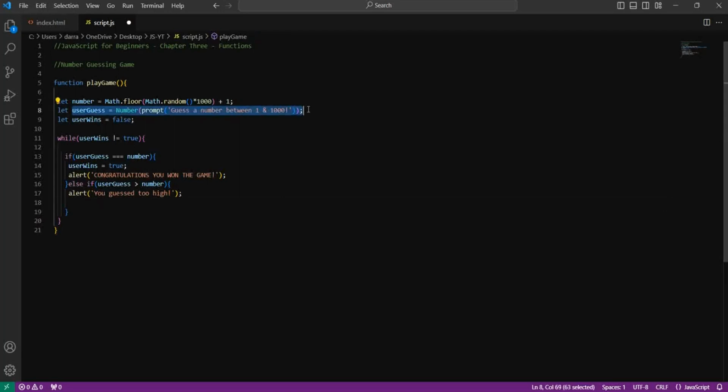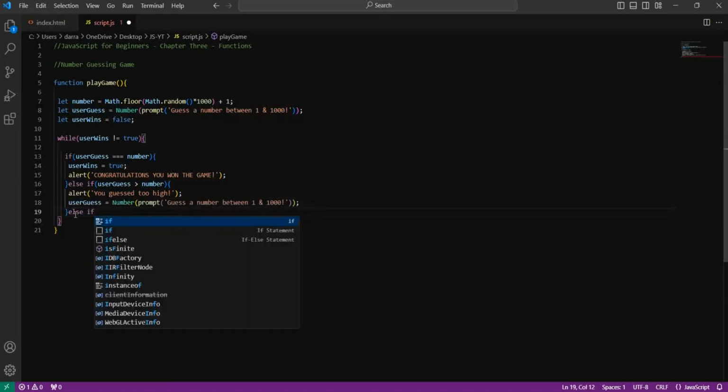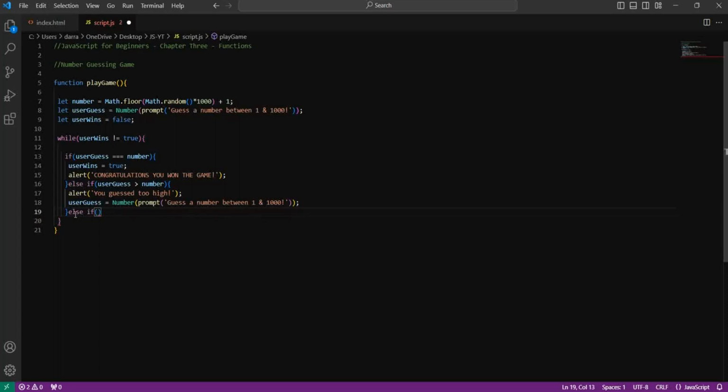So let's just copy this code here and paste that in. Then we have our check to see if the user has actually guessed too low. So if userGuess is less than number, what do we want to do? Well, we want to let them know that they've guessed too low. So we'll say alert, you've guessed too low. I just want to indent that slightly for readability. Awesome. Okay, so alert, you've guessed too low. And then I just want to prompt the user to guess again.